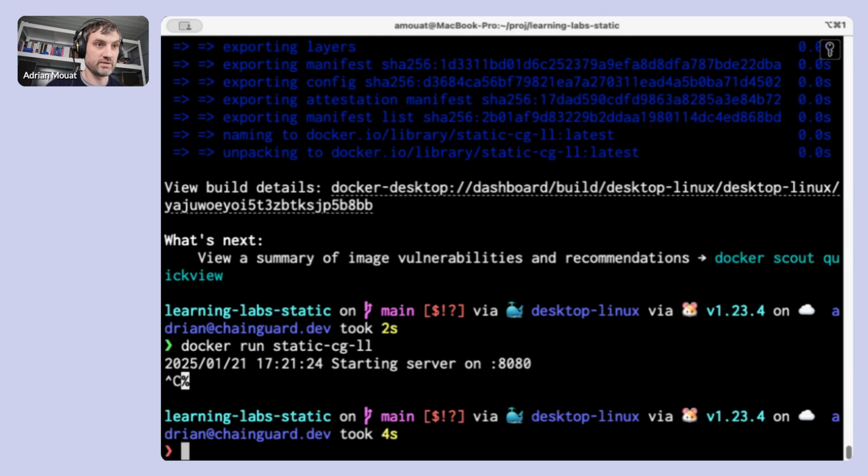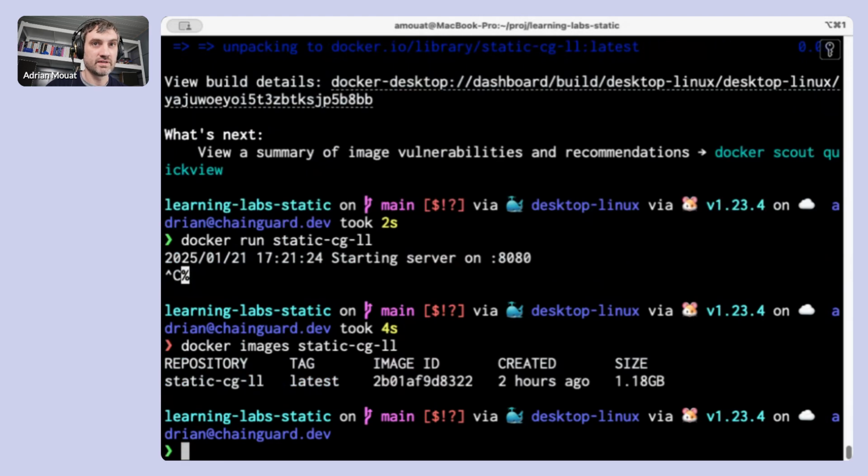Now, if I do docker images, this still has the whole Go compiler, the Wolfi operating system, and a whole bunch of other things inside the image. So it's still quite large. It's still 1.18 gigabytes, so maybe 150 megabytes smaller than the previous image, which is not nothing, but it's only a small percentage of the image overall.